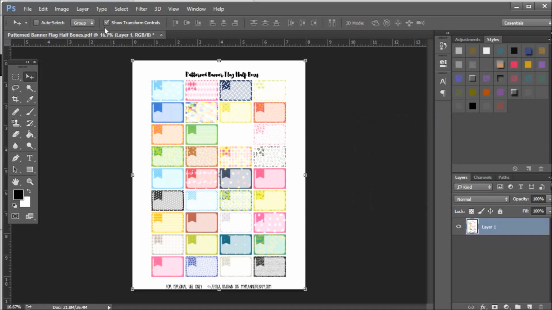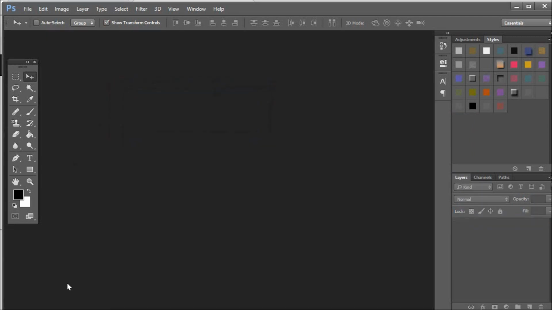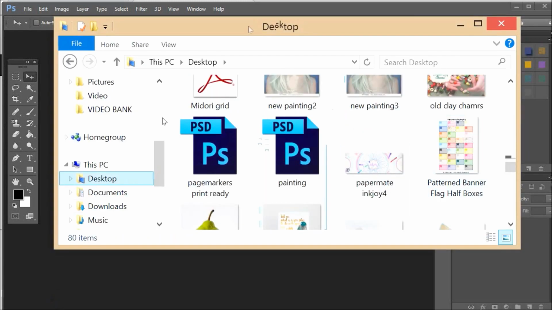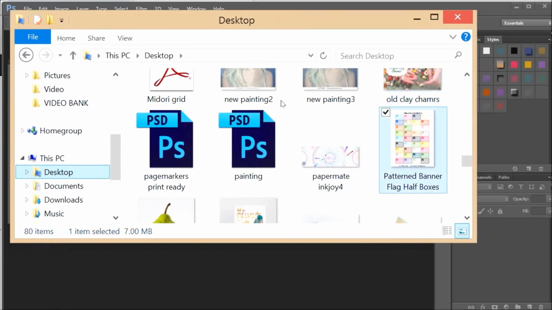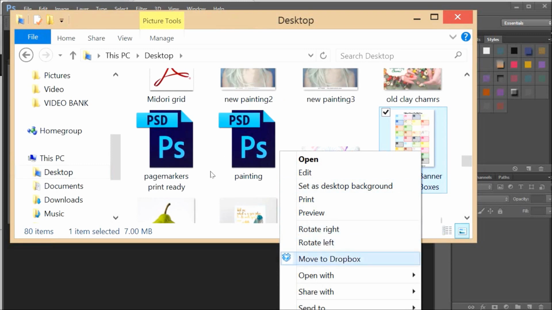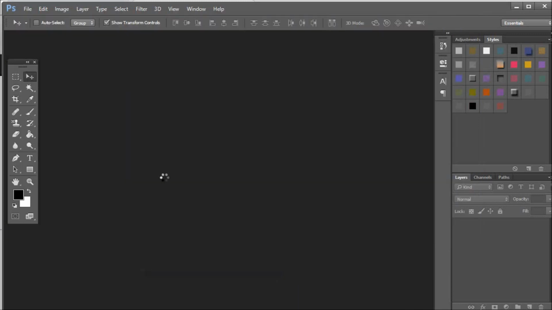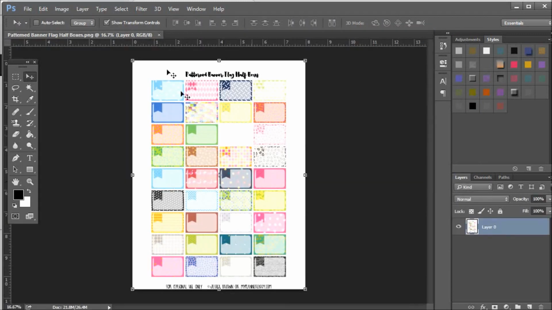Perfect. Okay, so now what we do is we get rid of this because we're not going to use this PDF anymore. We are going to open our new PNG. So open your new PNG into Photoshop. Now it looks exactly the same as the PDF did, but it's different. This is not a PDF, this is a PNG, so it is editable now.